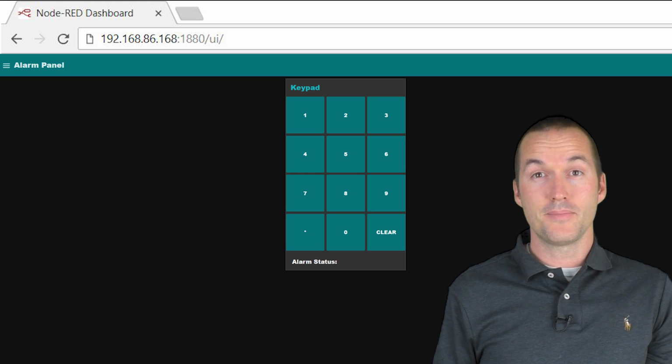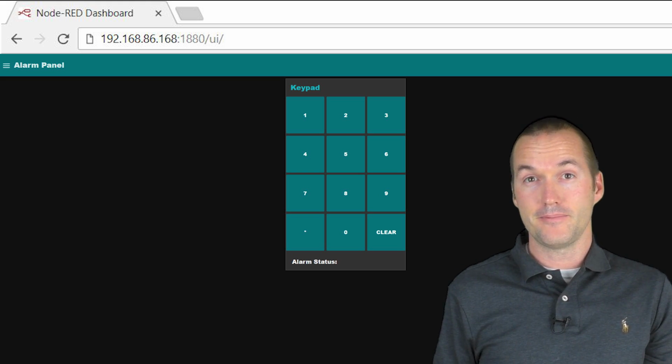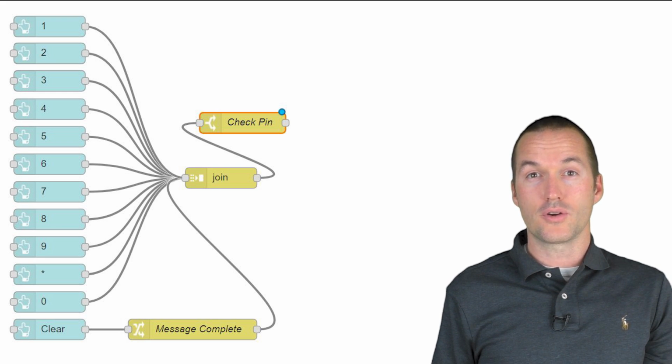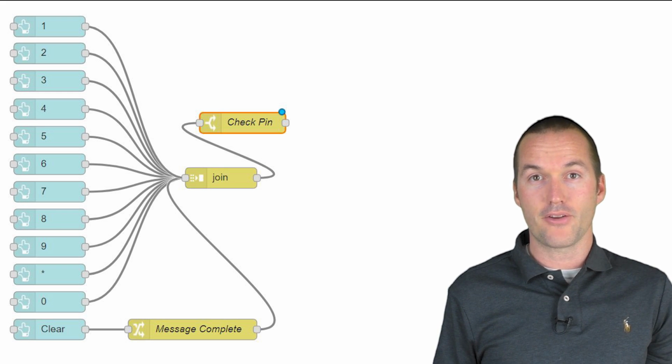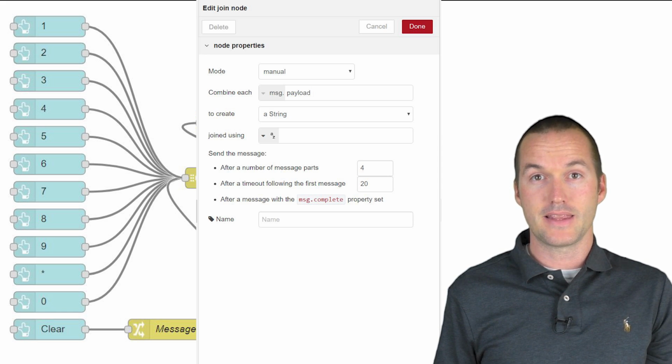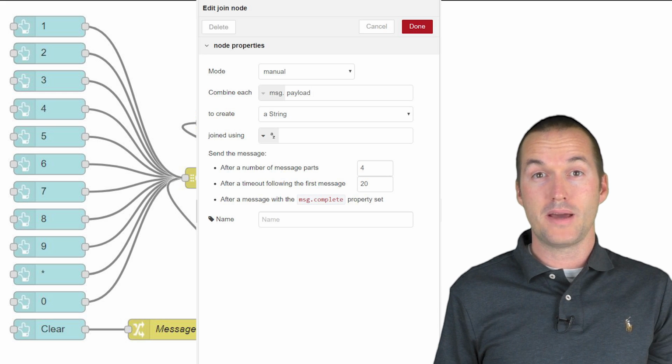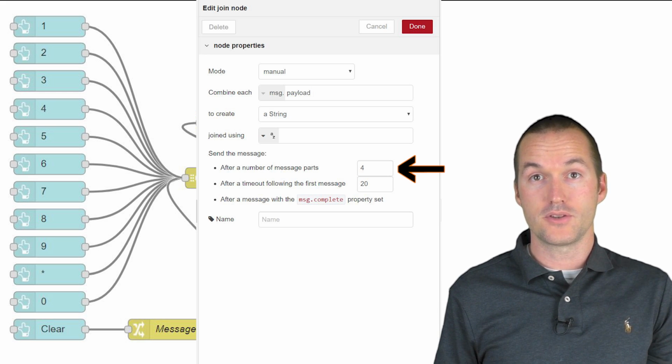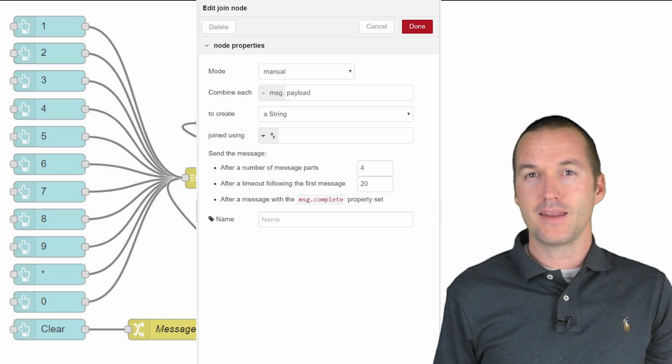We're going to program it a simple way first, and then we're going to get a little fancy. Let's start by making sure that our user is putting in the right code. To do this, we're going to need to join our consecutive message.payloads together in a join node. I want a 4-digit PIN, so I'm going to set up a few options here pertaining to that. I want to send on the join message after 4 different message payloads are sent, or 20 seconds, whichever happens first. The 20-second part basically just makes sure that the current code entry times out after 20 seconds.